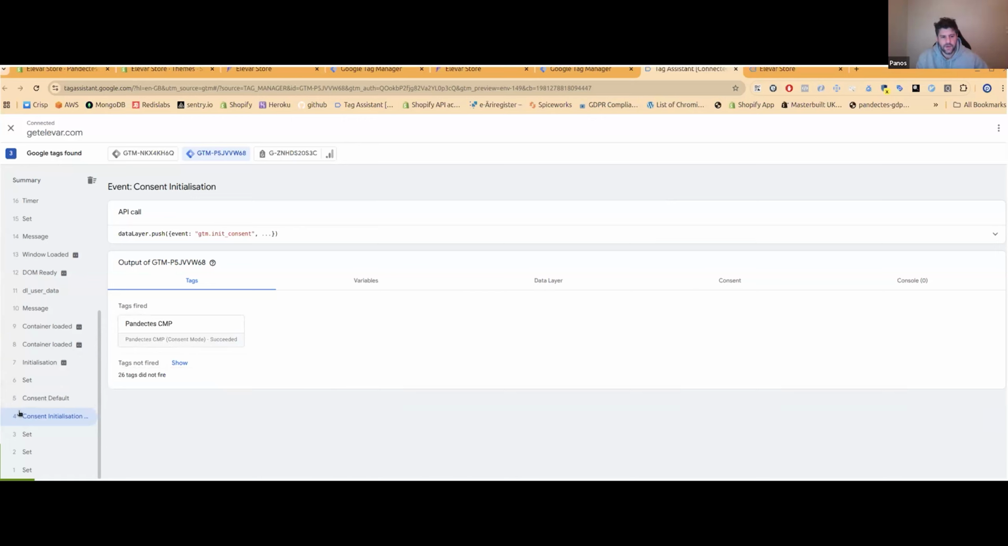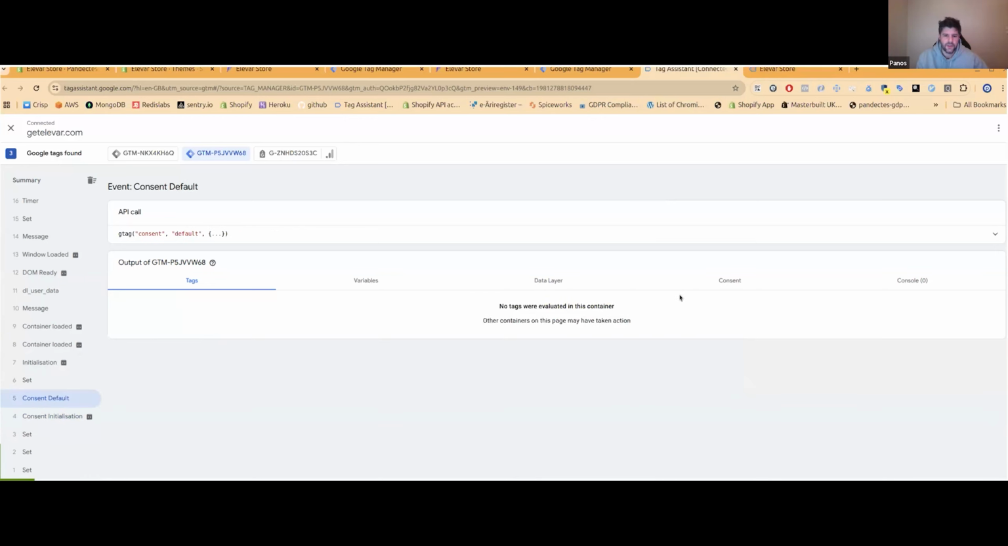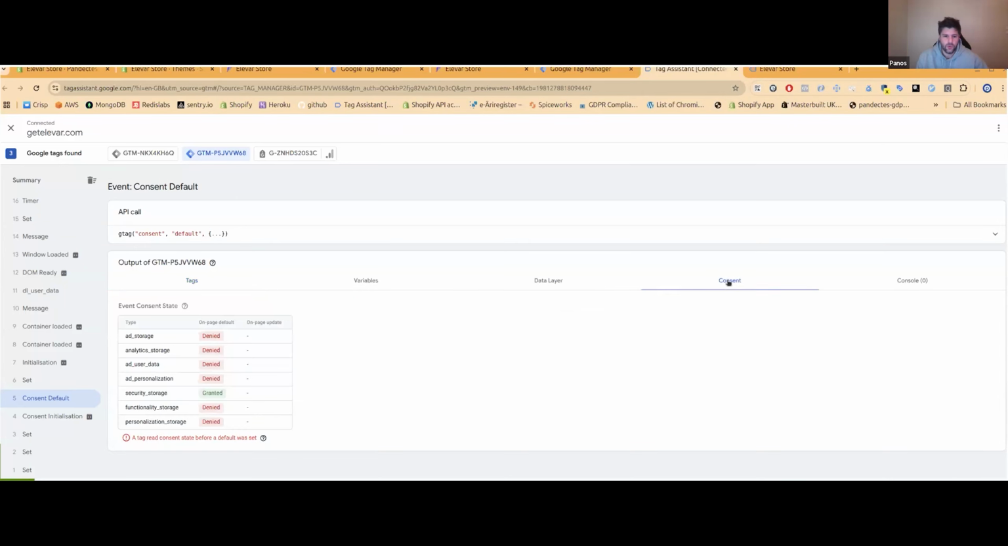And the first event that goes in after the initialization is the consent default event. This is the first thing that has to go inside the data layer. This makes sure that the proper signals have been passed to the Google Consent Mode. So if I look at the consent right now, I'm going to see that on page default says that everything is denied, and then the security storage that Felipe mentioned earlier is granted. This is the thing that we have to see exactly when the container loads, right, Felipe?